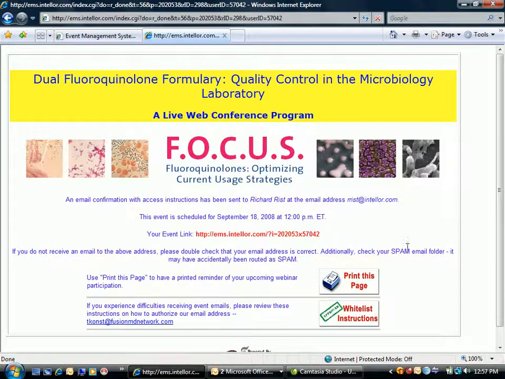And now it's given me that registration page, and again it's telling me where the information was sent, the event scheduled for September 18th at 12 p.m. Eastern Time, my event link, and if I don't receive the email, all this information is down here now. So everything looks good. So that's the completion of this session. Thank you.